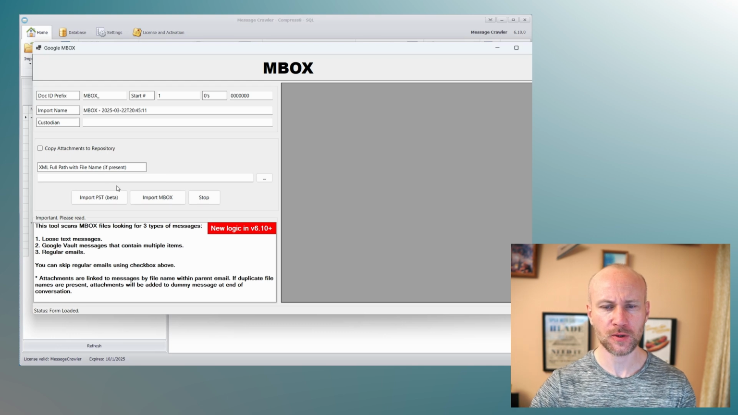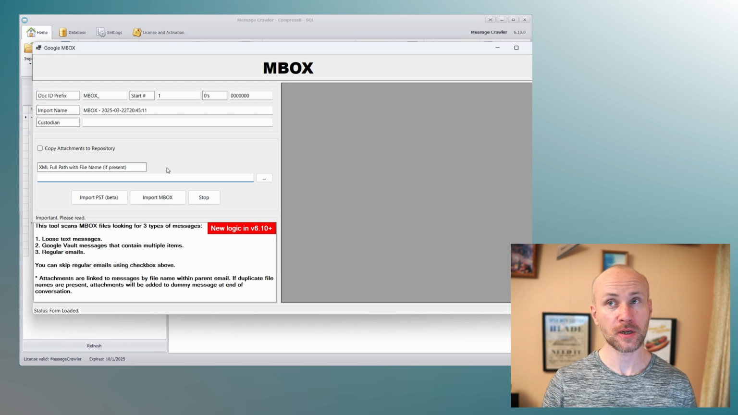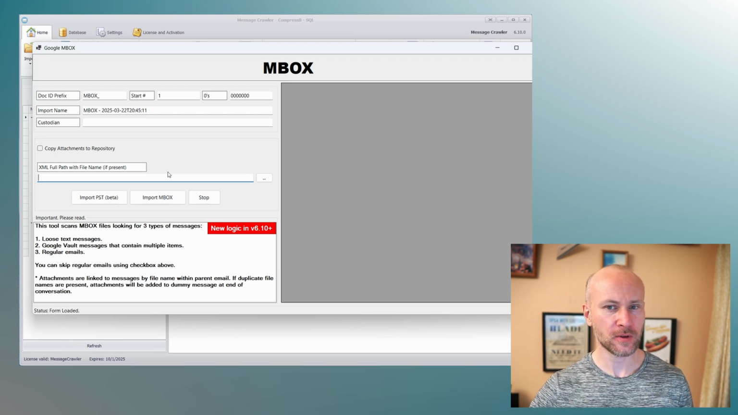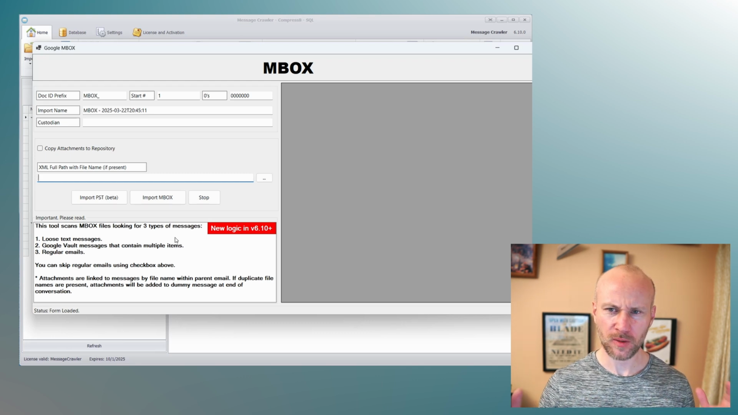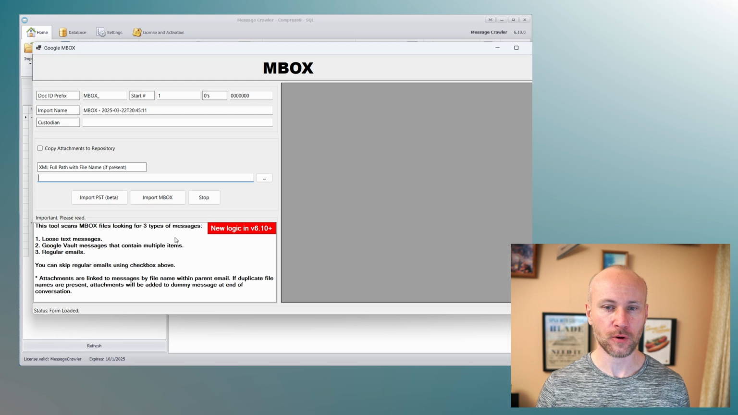First, as you see here, we should have an XML file that comes with your MBOX. That's really going to help with extra metadata as well as threading. If you don't have it, I think it's going to be okay, but you may have to check the threading carefully to make sure everything gets broken down correctly. Next, we need to talk about how attachments are being linked with their messages, which seems to be a problem with Google with all their formats.